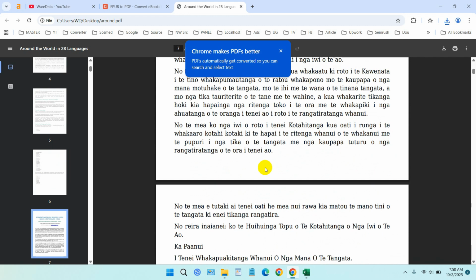Okay, if you want to read the EPUB files, you can use Calibre.